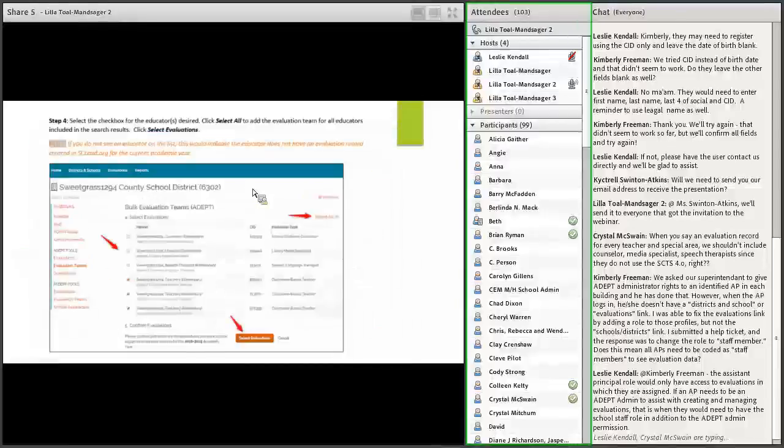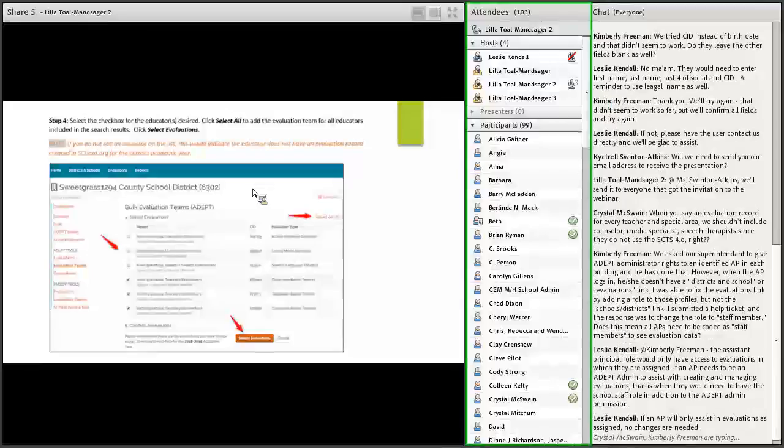At this point, you're going to select the educators from the available list you want to create an evaluation team for. Remember, the persons you pick here, notice we only have 3 selected, will be evaluated by the same evaluator or evaluation team.